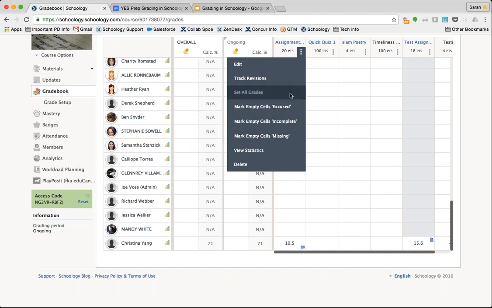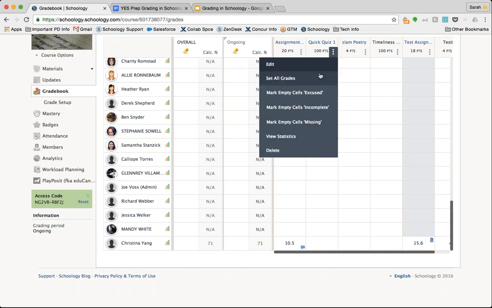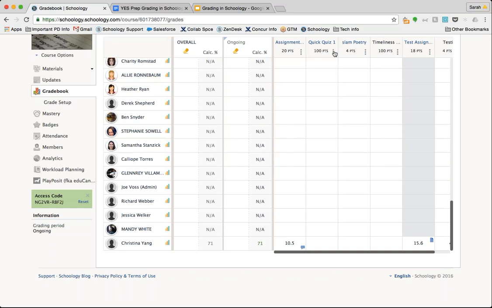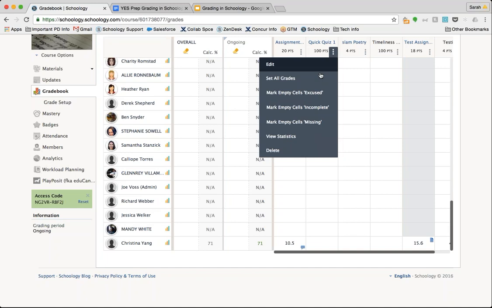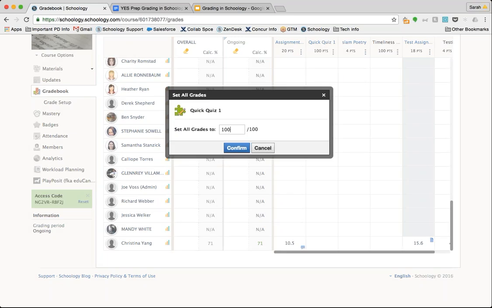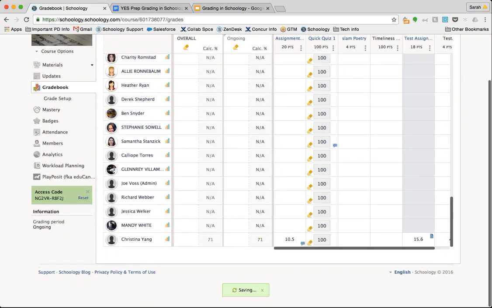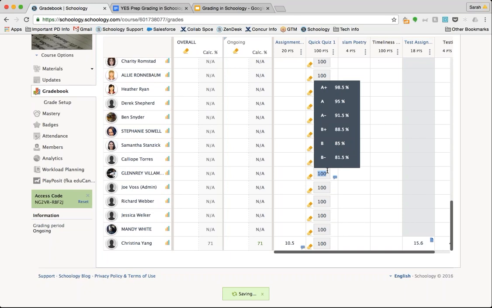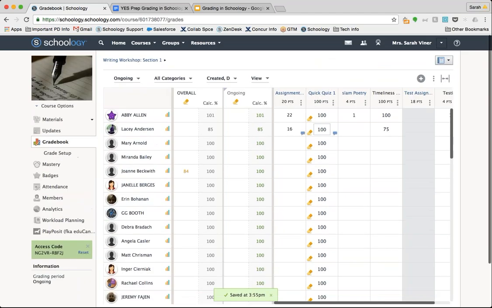I can also set all the grades in one specific way. You can't do that with rubrics, so I can do this here under Quick Quiz. Let's say you were giving a grade to all of your students for their participation in class, and every single student, except for maybe one, got 100% on that assignment. Well, I could go ahead and select all grades, set all grades, confirm that, and then just find that one student who I know should not have 100%, and I can change their one grade. So very easy to change out those numbers here for yourself as well.